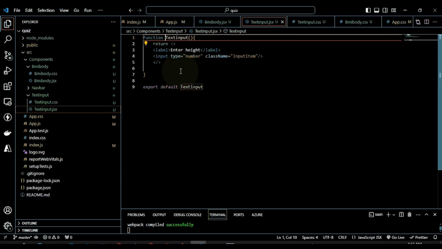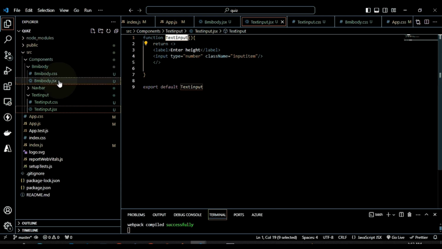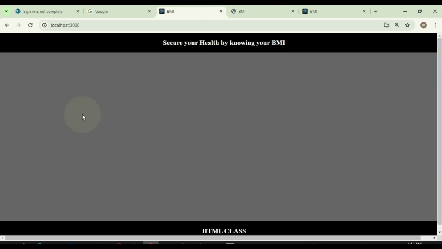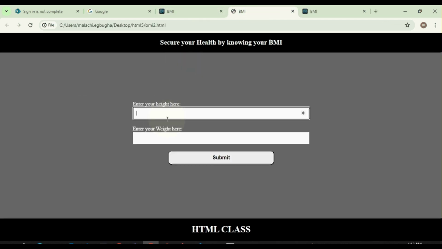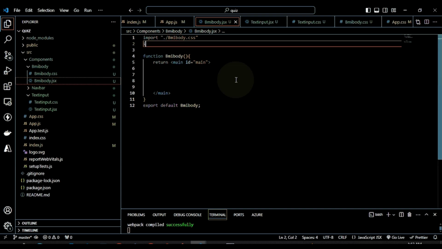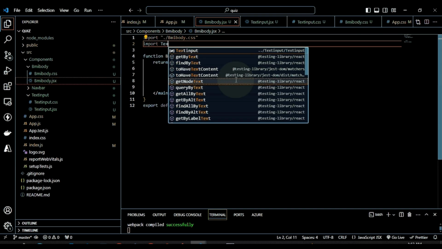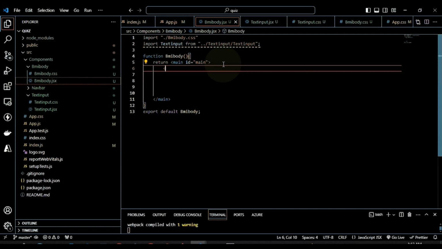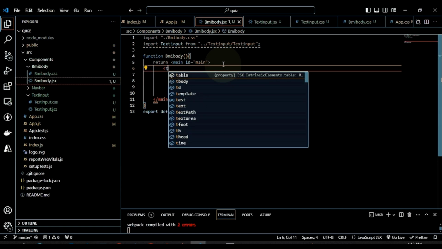Using our component composition, our PMI body is the parent component. If I go back to this, you can see our PMI body is the parent component, and we want to put in this text, enter your height here. So I'm going to import the child component, which is our text input, and then insert our text input here.